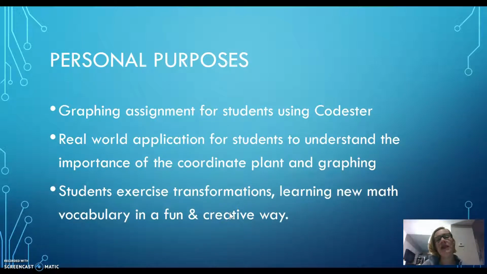So for me personally, what I hope to get out of this is a graphing assignment for my students using Codester. Again, I started looking at Scratch because I had heard about Scratch previously, but Scratch didn't have all the features and abilities that I wanted. Therefore, I found Codester, so I'm going to use Codester for my projects. But I worked with Scratch, so I also wanted to talk about Scratch.